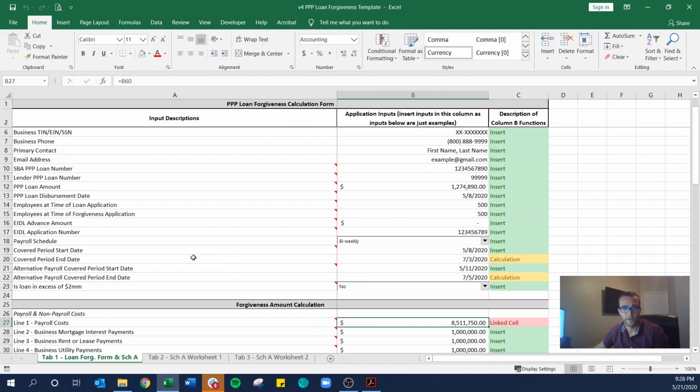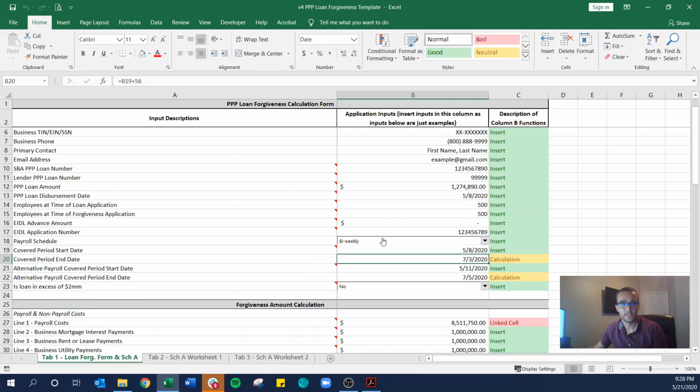Covered period start date. So the covered period start date is the start date of your 8-week period of when you received the funds. If you received the funds on the 5th, that's the first date. You can see that the calculation cell is adding 56 days. That's 56 days, which is 8 weeks. And that means if your covered period started on the 8th of May, it's going to end on the 3rd of July.